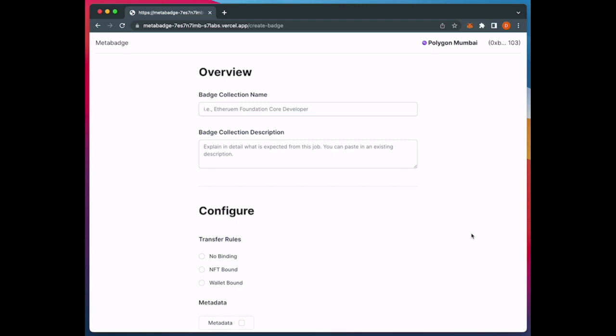As part of this demo, let's pretend that we are creating a badge set to recognize some of our key community contributors. So with that, we will call the badge set community contributors. And for the description, we'll say that this recognizes key community contributors such as moderators or beta testers. Awesome. So with the name and description done, we can go on to configuring the badge set.